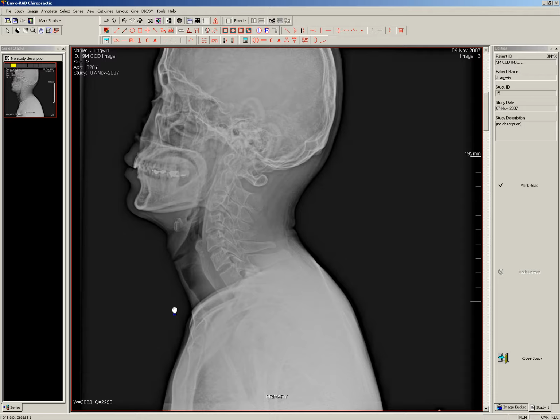Now, besides these image processing tools, we have also all of your basic annotation tools: lines, circles. You have a freehand, so you can draw any shape you want onto the image, and text, of course. All of these are customizable. You can change the color of these.